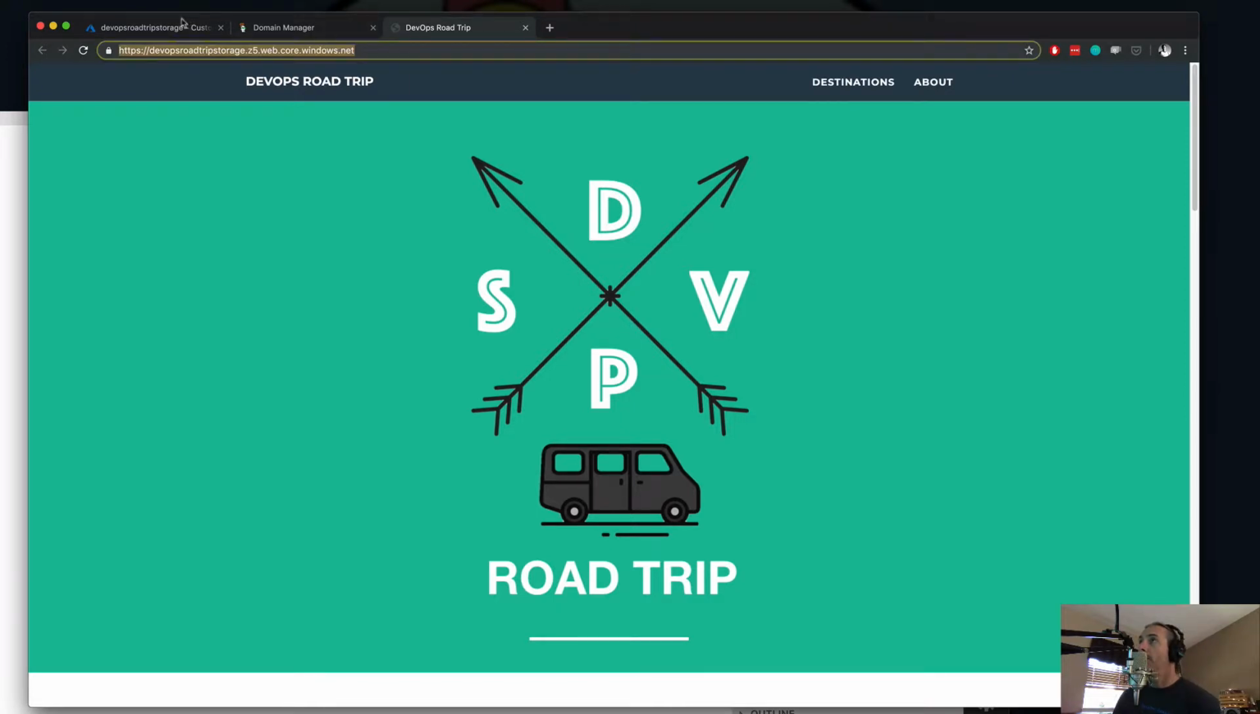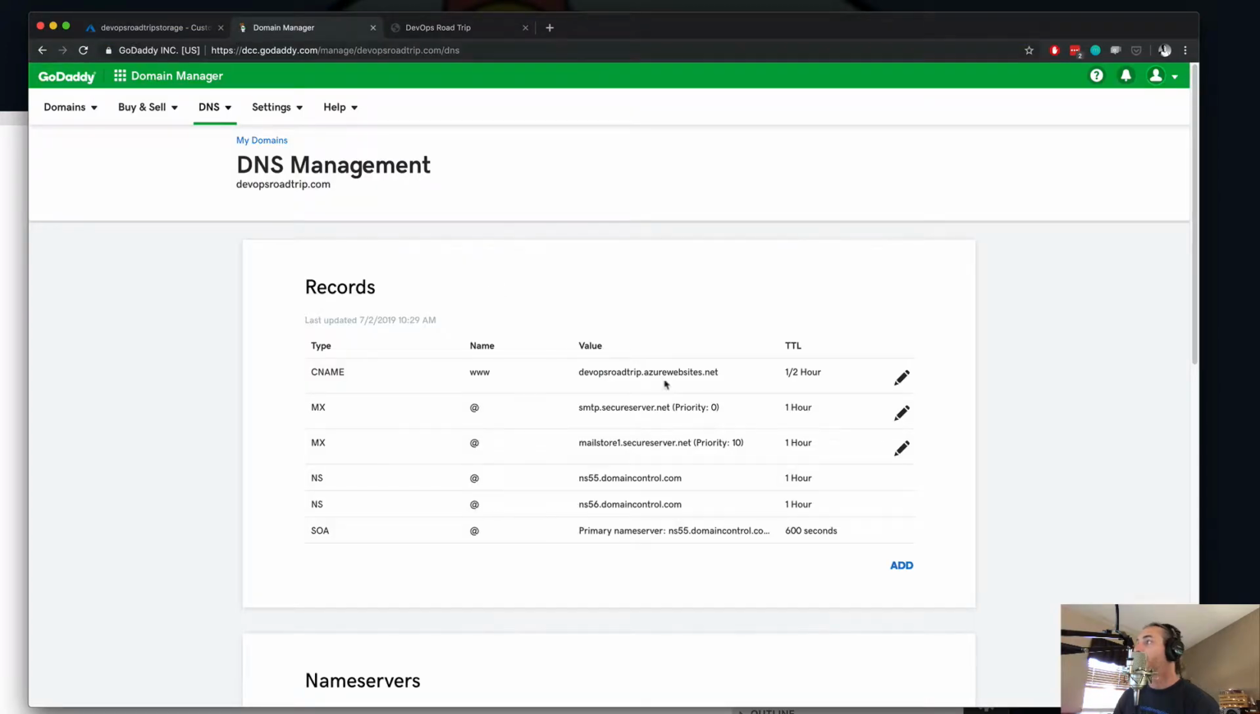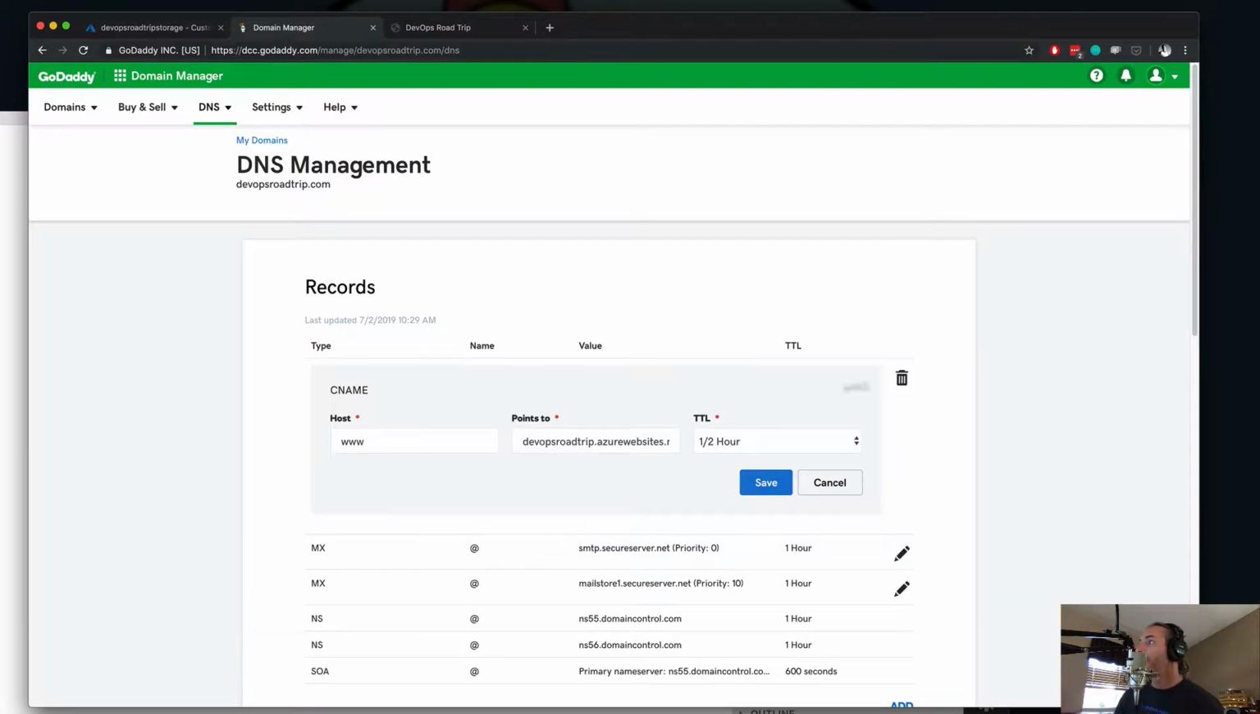grab this new URL, where this new static website that I just created is, and I've got to clean up the whole thing here. We don't need all this HTTPS stuff.